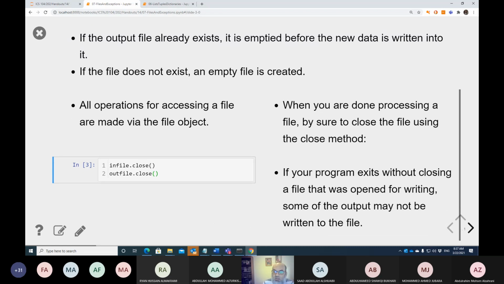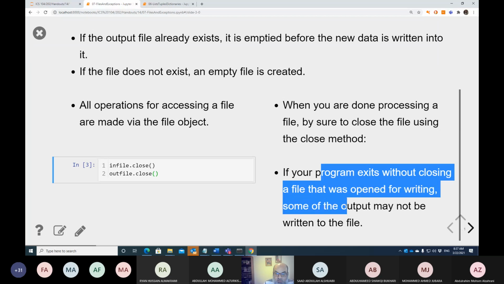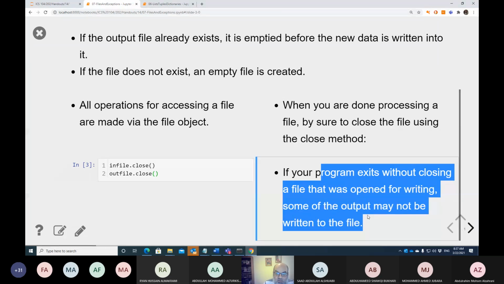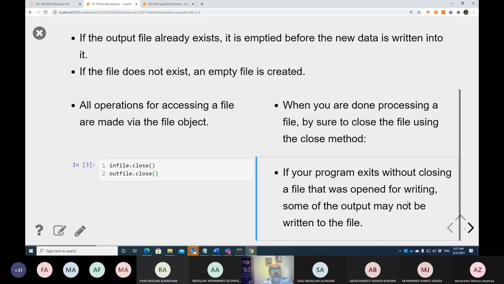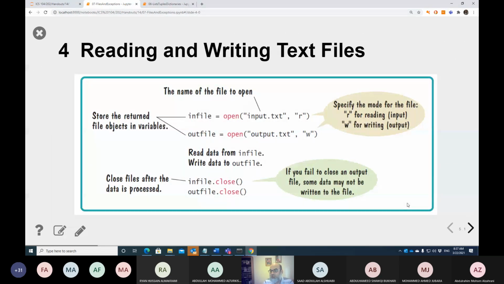So as we mentioned, if your program exits without closing a file that was opened for writing, some of the output might not be written to the file. Some of the output may not reach the file.